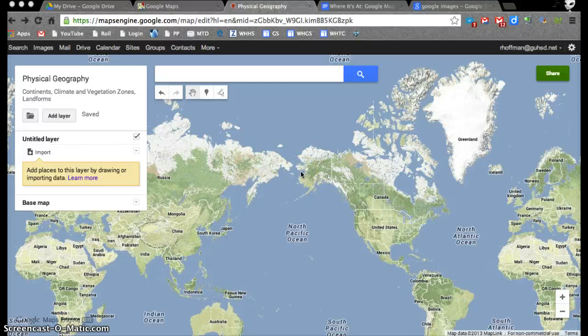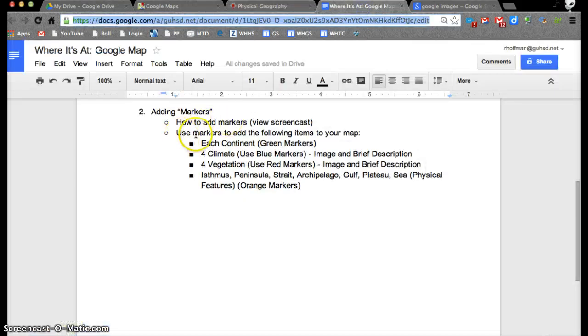Adding markers to a Google map. How do I do that? Good question. So I'm going to go back to my challenge and see what it is that I need to do. It says use markers to add the following items to your map: continents, climate zones, vegetation zones, landforms, and then it says different color markers.